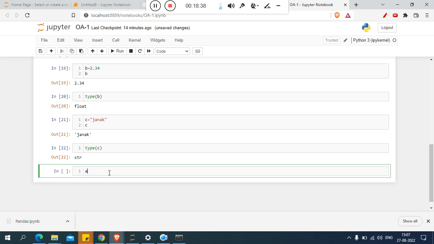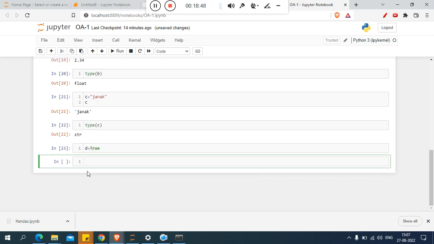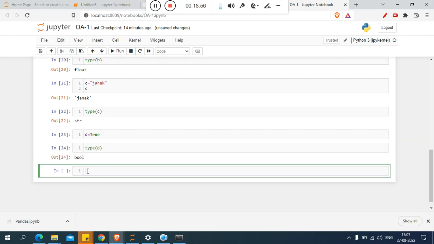Now we know that sometimes the output is of true false type. Suppose I'm not taking the A, here I'm taking the D. So what is the D? If I check the type of D, just type type D, it is a boolean. Boolean means true or false. I hope you are aware about that.